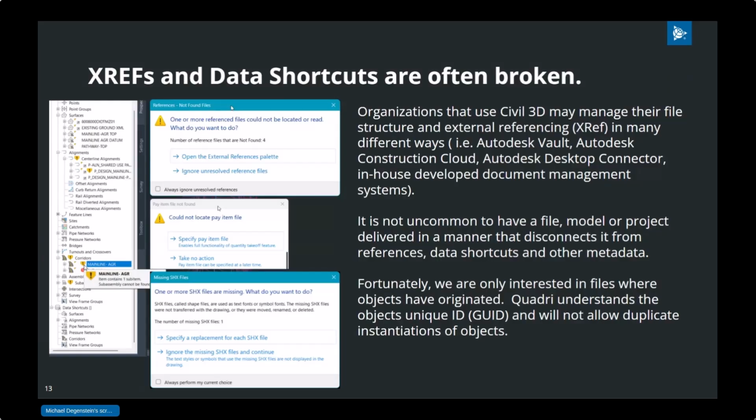Organizations that use Civil 3D manage their file structure, XREFing, and working folders for data shortcuts differently. They may use Autodesk Vault, Construction Cloud, Desktop Connector, or they could have just developed an in-house document management system. So it's really not uncommon for Civil 3D projects to get delivered where things are disconnected. XREFs are disconnected, data shortcuts are seemingly disconnected. But the good thing is that we don't really need a lot of these relationships to maintain our connector workflow.